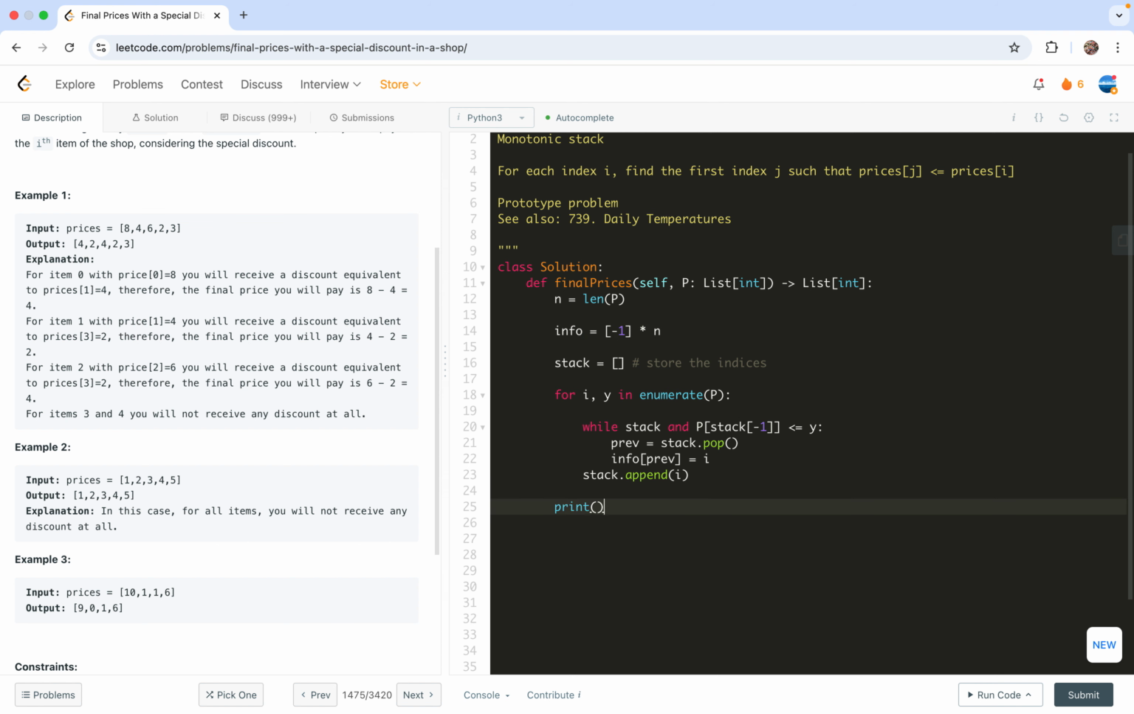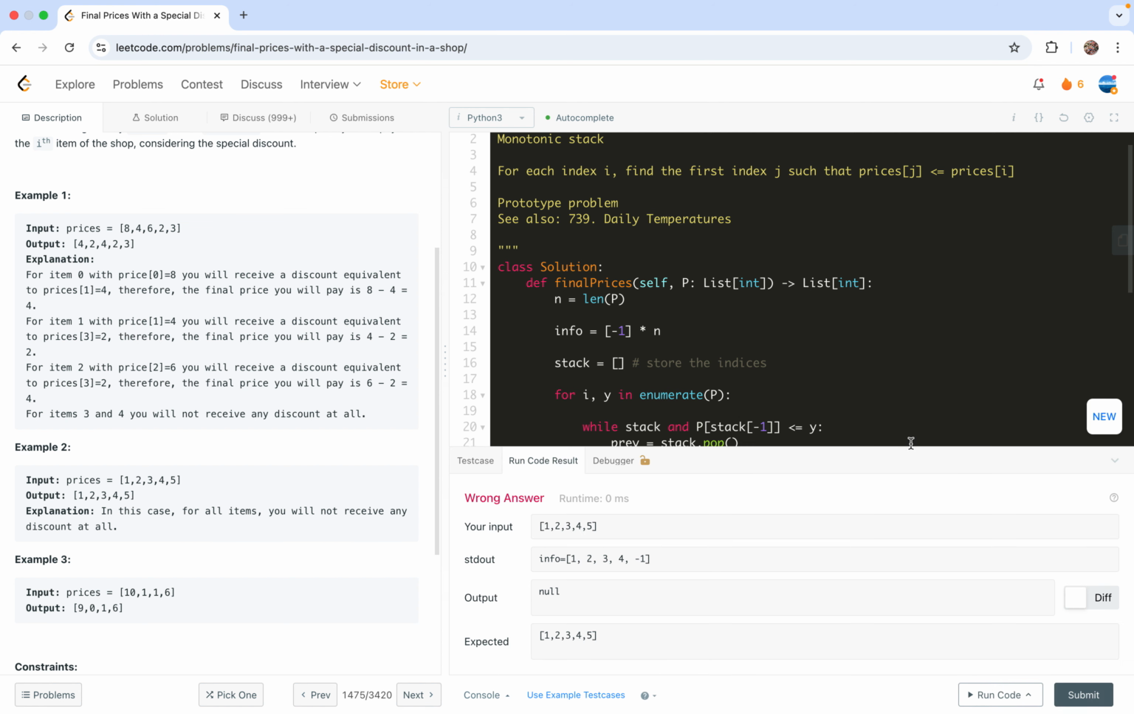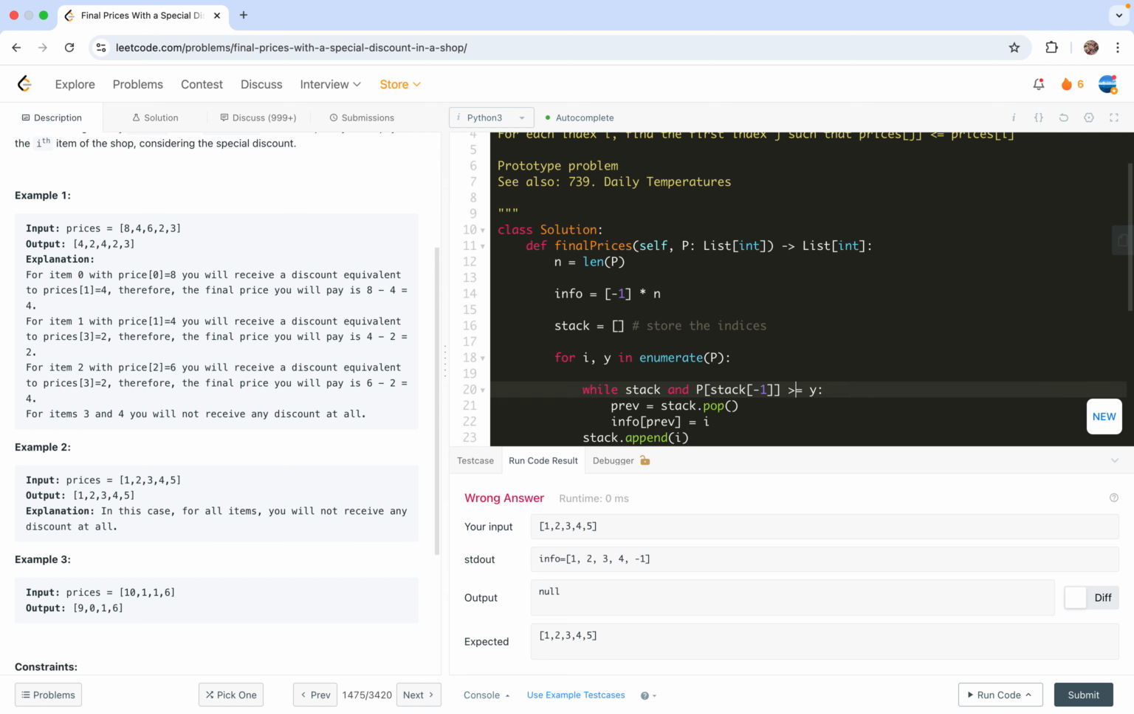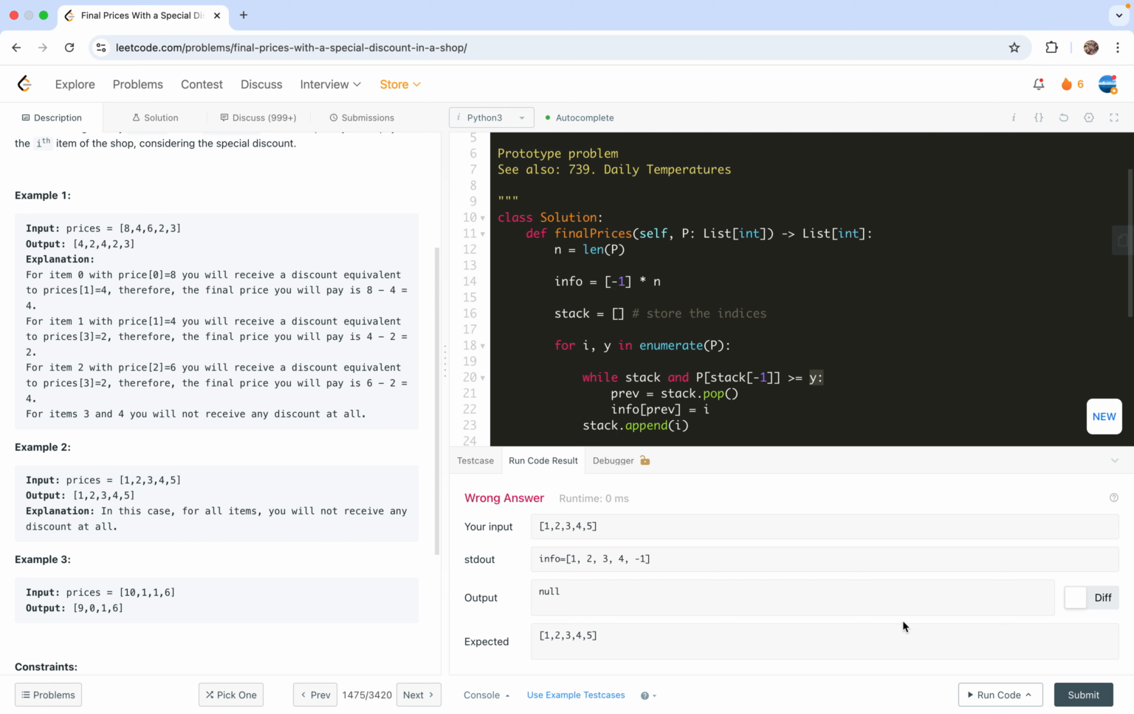Now let's print out this information. So for this one, the next larger... I guess let's see here. I actually reversed this direction. So here it's greater than or equal to, right? Because y should be smaller. So let's run it again. Yeah, for this one, because it is a monotonically increasing array, there is no follow-up index with smaller elements. So all is -1 here.